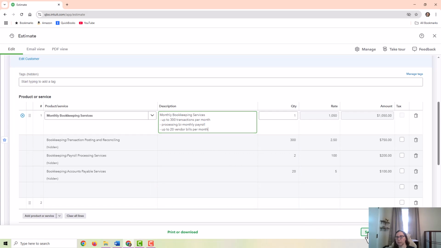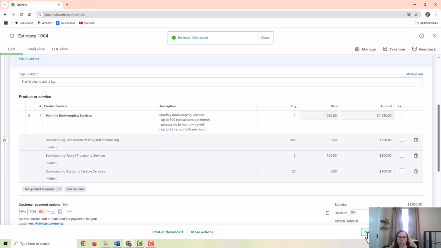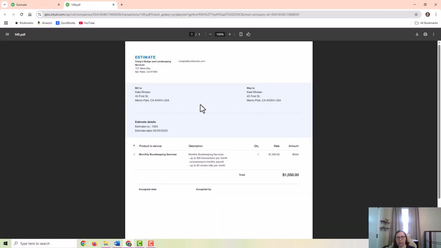I'm going to go ahead and save this and show you what it looks like to the customer. So I'm going to choose print or download. I'm going to print it. And you can see that this is what the customer sees. They just see the bundle and the description that I just typed in.